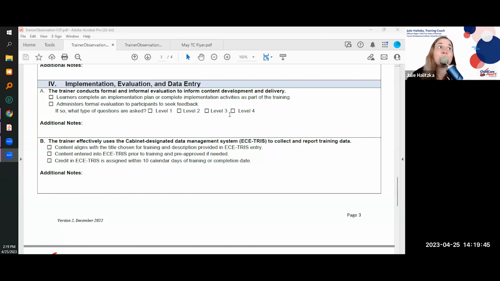The level 2 questions, you're asking about knowledge and skills. So if you taught 3 ways to improve your classroom, can they give you back 3 ways to improve your classroom? Okay, so that's level 2.